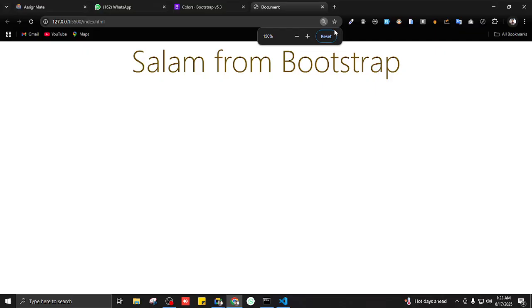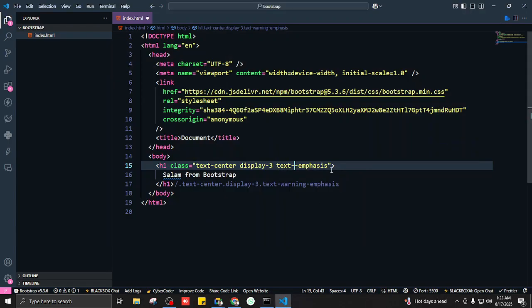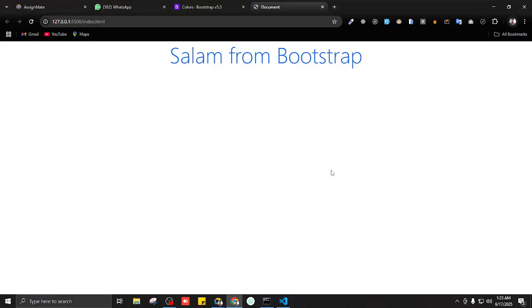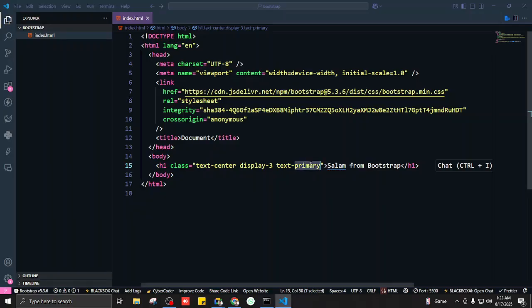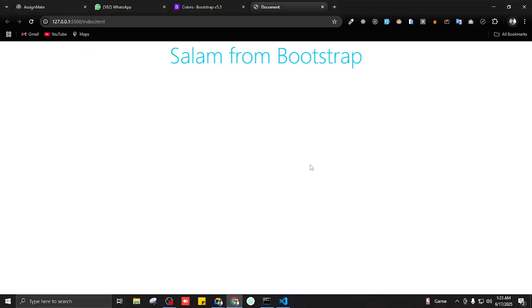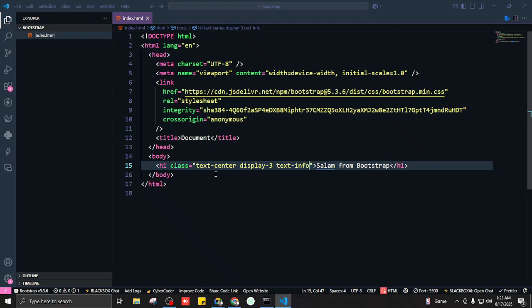If we want to have a blue color, we'll have another code. It's primary. So we have two blues in Bootstrap. One is primary and the other one is info. It's kind of a pretty blue, like a teal color. So any questions with these classes?